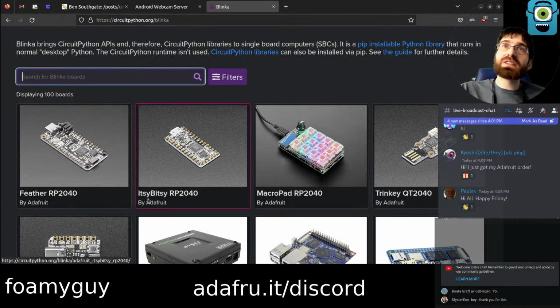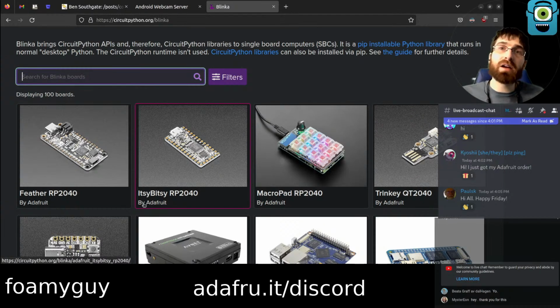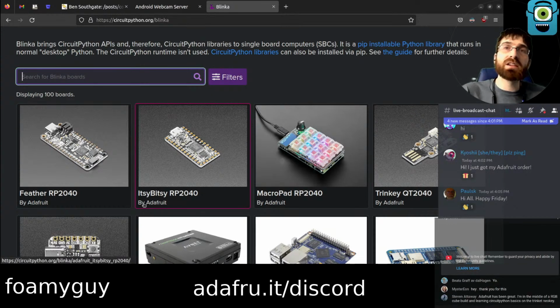So Blinka is this compatibility layer. It runs in normal Python, CPython as we would call it, just the regular standard everyday Python. Blinka allows us to use some CircuitPython libraries and some other CircuitPython utilities that ordinarily would run on those tiny computers, those microcontrollers, but instead we're going to run them on a fully fledged Linux operating system inside of regular Python. Blinka allows us to do that. It's like the go-between layer that allows that to work. So Blinka is what I'm going to be working on today.